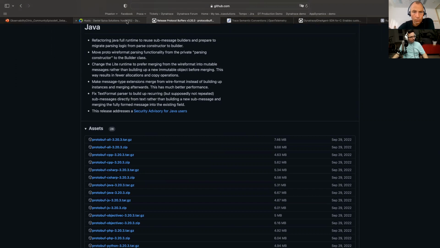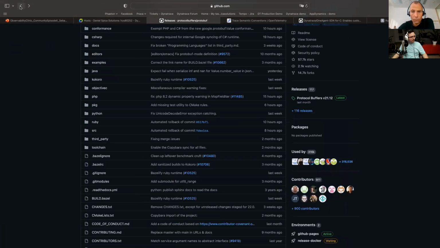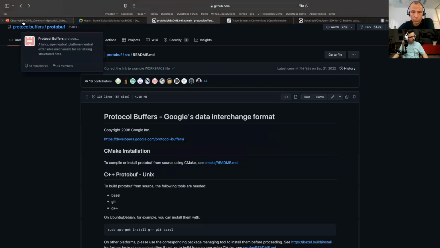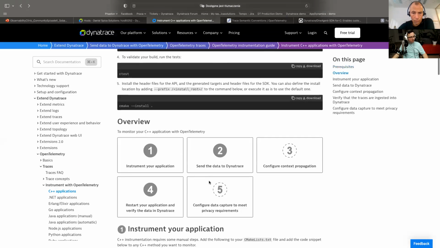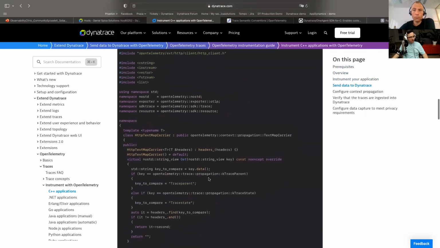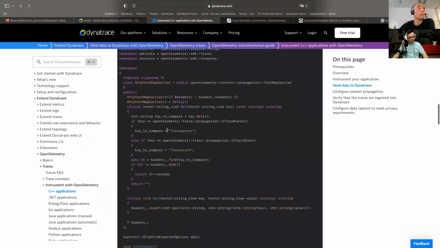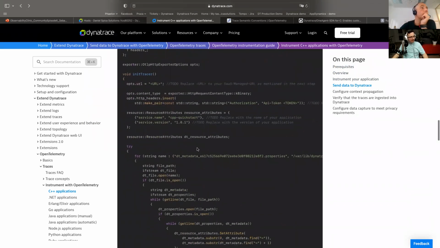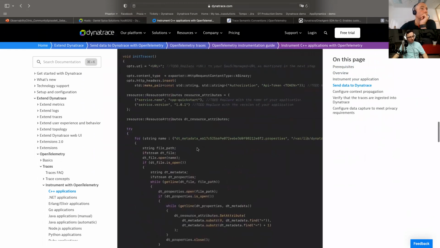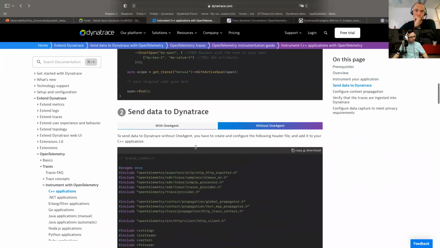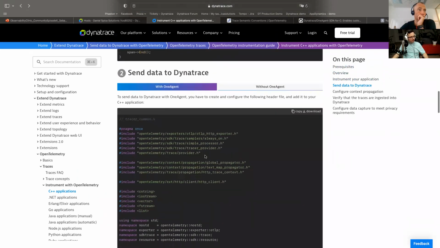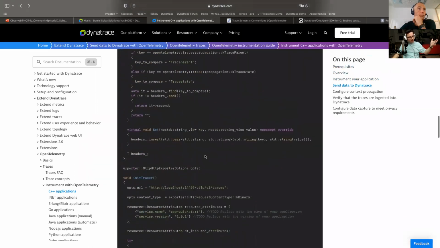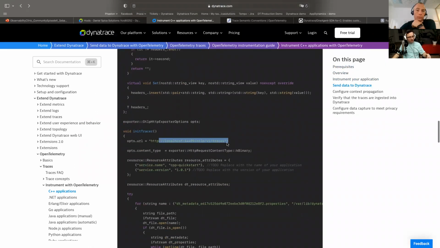So this is one thing. Another thing is that if we are thinking about using Dynatrace, we need to configure proper exporters, and this is also covered here in the documentation. You have two options. You can use OneAgent as the exporter, and in that case you just pick this header file, and then as you can see here, we are sending traces to localhost, to the OneAgent endpoint.